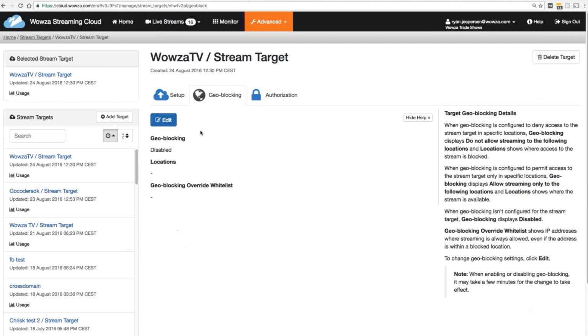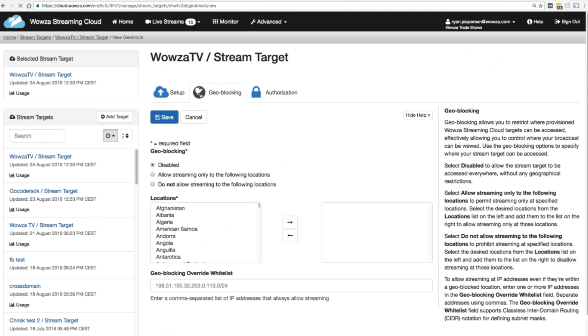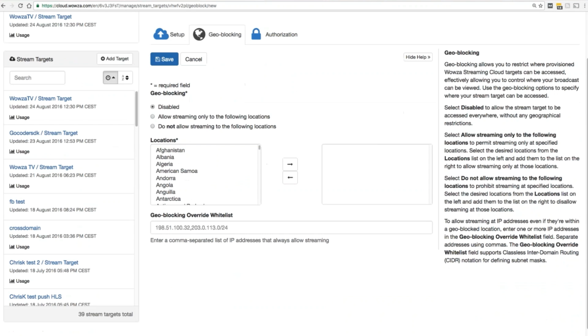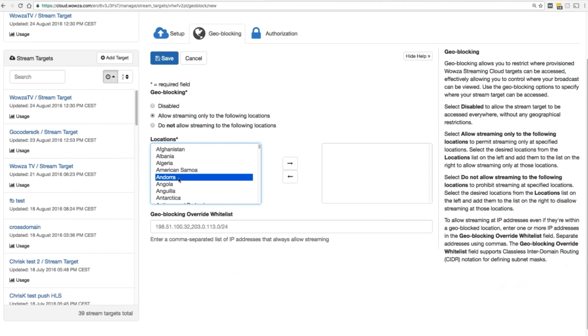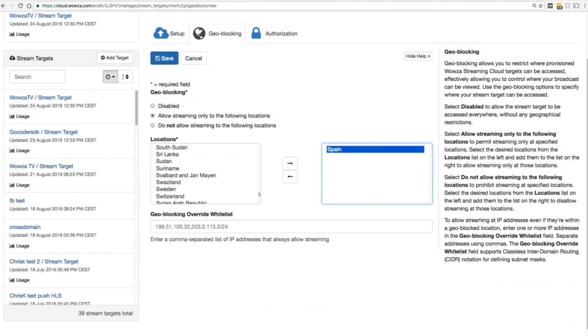I can also do geo-blocking. If I have the rights with my content to only deliver to Spain or to the UK or to France or wherever, I can now geo-block this inside of the Akamai endpoints. So I want to allow streaming only for, since I'm in Spain, let's choose Spain here. And what this will do, I can now add this. This will have an API integration with Akamai to tell Akamai, don't deliver this stream outside of Spain IP addresses.